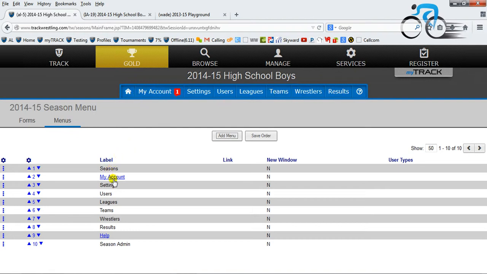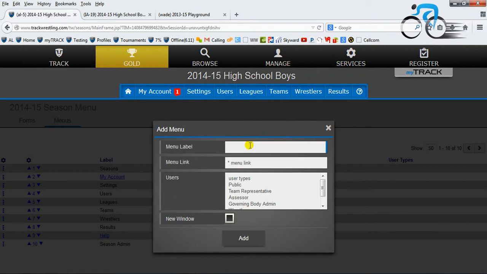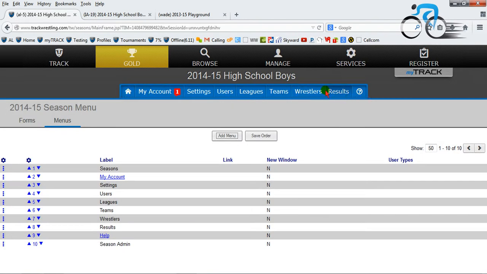So if I wanted to move settings over to the left, I could bring that to the top, save that order, and I could make some changes. If I wanted to add a menu along here, I can click the add menu button. I can label it to show what it's going to say there. I can link it to something, perhaps a website out there, and then make some other changes there. Just add that, and then that menu will now show up here in the blue menu bar at the top.